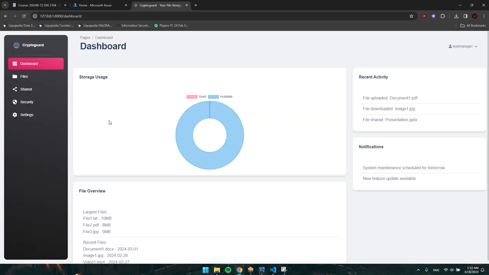So as you can see, the manager has been successfully logged in. He has similar privileges to the admin, but only for the front-end page, that means the dashboard. He can't log into the admin dashboard. So he can just upload files.